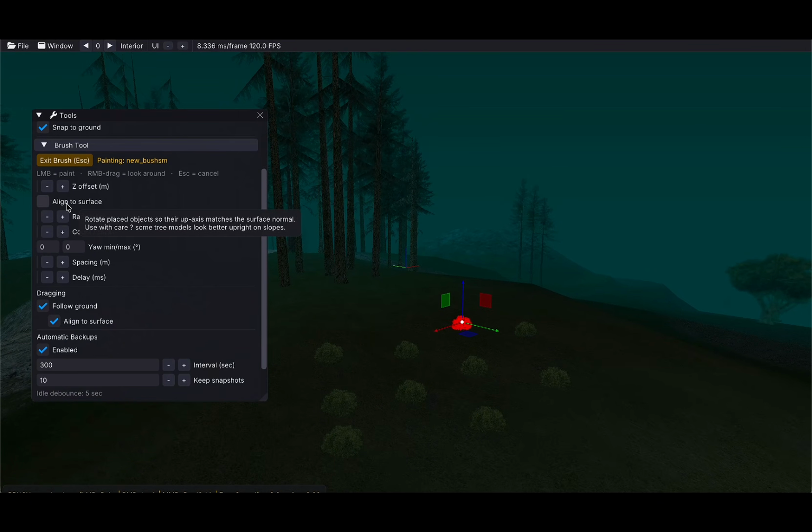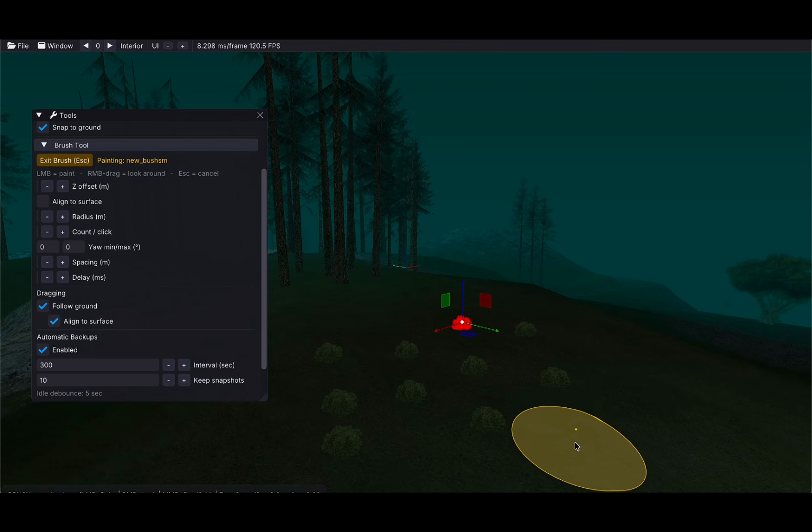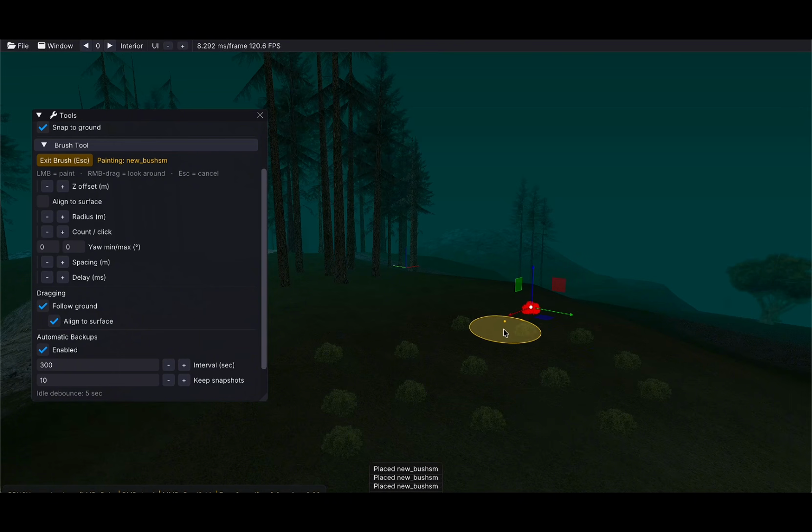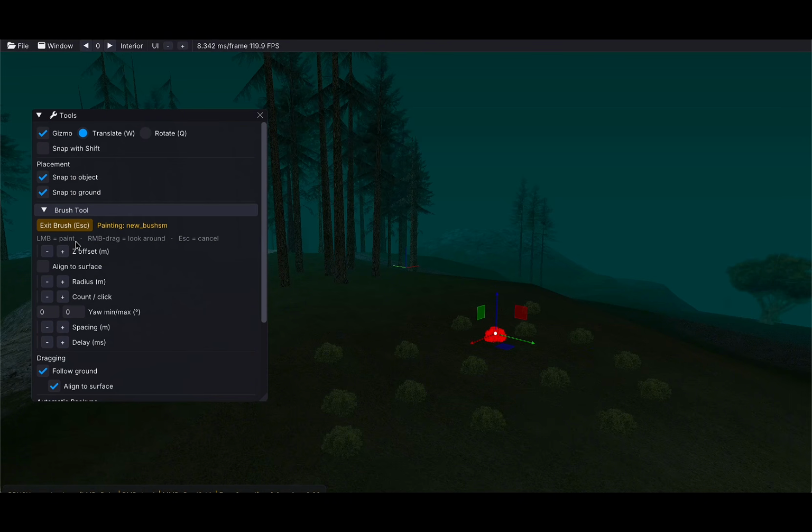You can press the align to surface. You already know what it does. You can change the radius, the Z offset, the number of objects per click, spacing, delay, because of course the whole point is not just to click but also to hold click, and it brushes like that. I'm not very familiar with the brush tool myself, even in 3D in general, but those who use brush tools in other programs, you will like it.